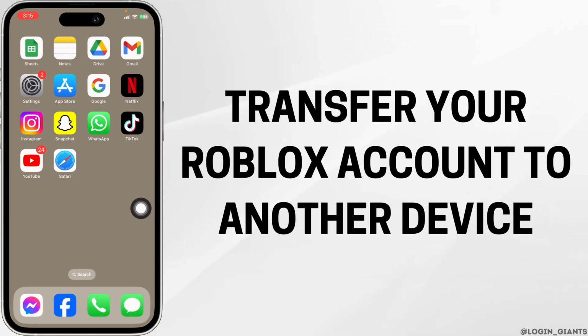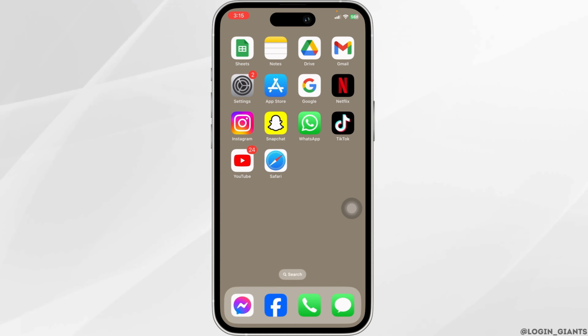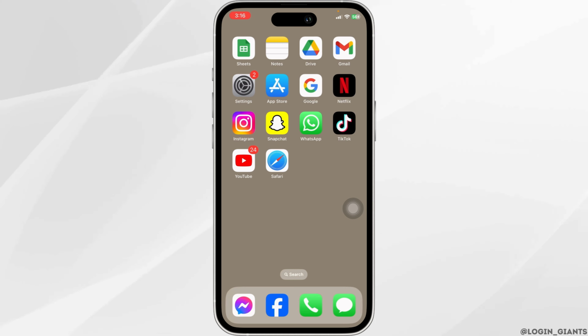How to transfer your Roblox account to another device. Let's get started. Make sure you know the username, email and password associated with your Roblox account. Now download the Roblox app on your new device.